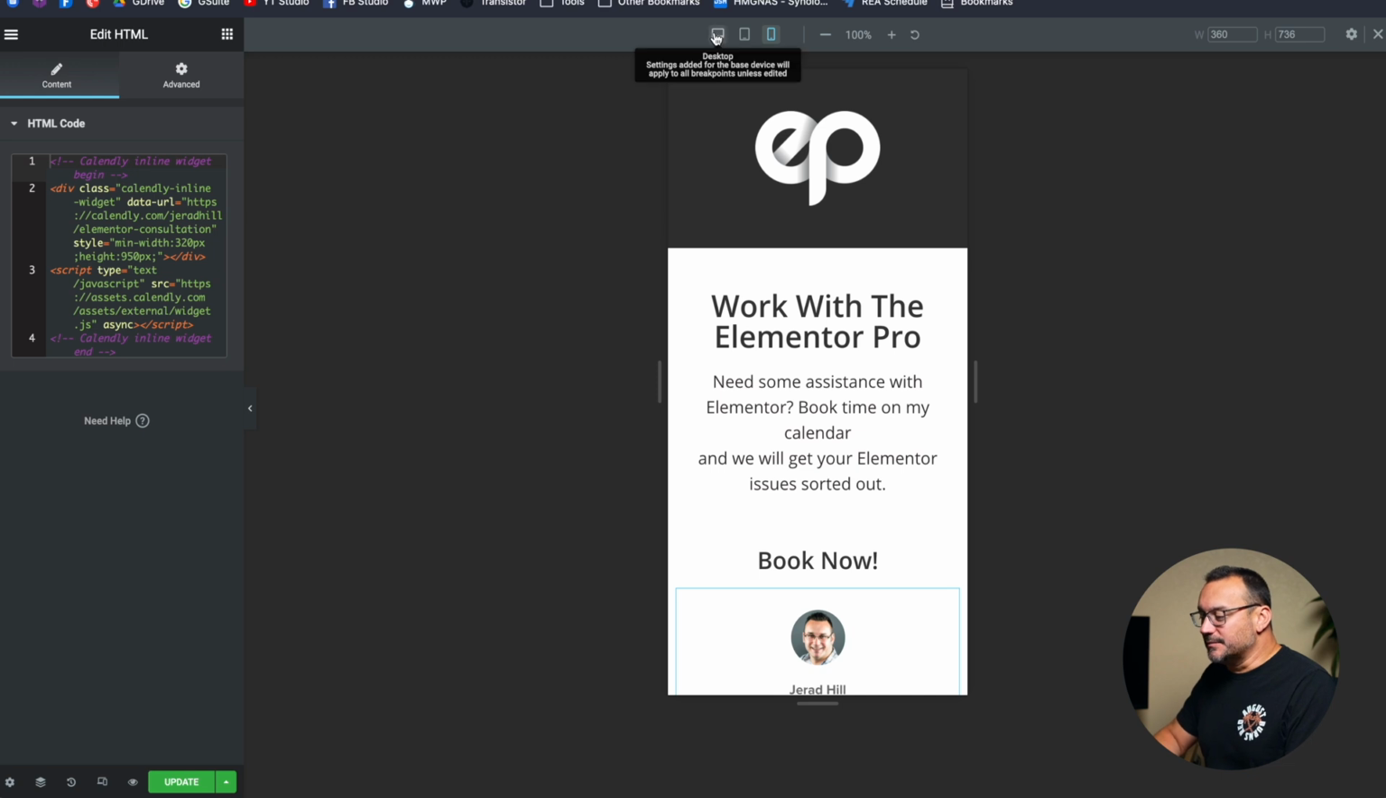We don't want anything to be cut off, because if we're trying to get somebody to perform some sort of an action, we don't want to impede their ability to do that. So we want to make sure that this works well. Now, what we did here was embed this using just the Elementor element.